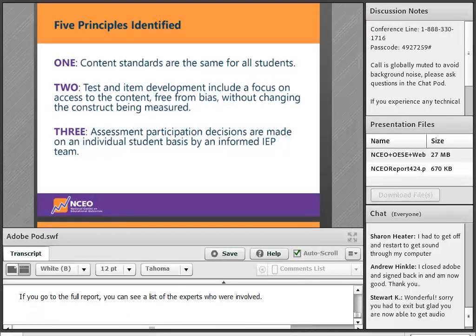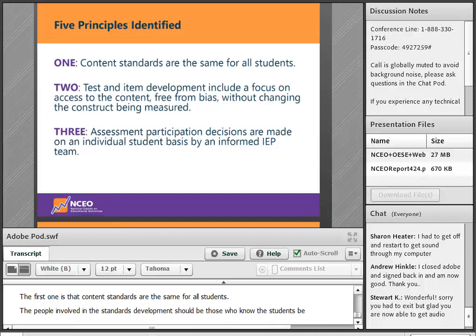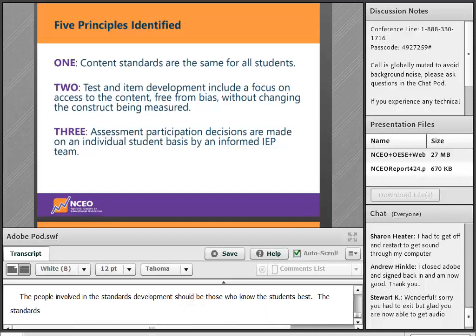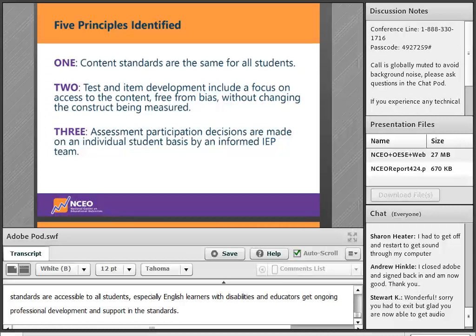So I'll just give you a little overview of the 5 principles these experts identified. The first one is that content standards are the same for all students. The people involved in the standards development should be those who know the students best. The standards are accessible to all students, especially English learners with disabilities. And educators get ongoing professional development and support in the standards. Those are some of the guidelines that address this principle.